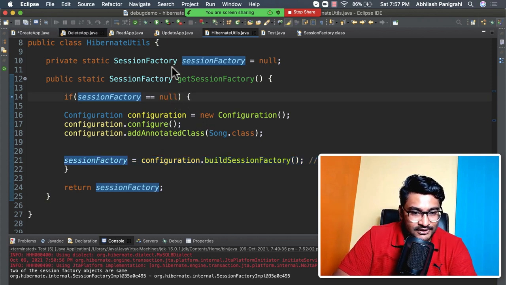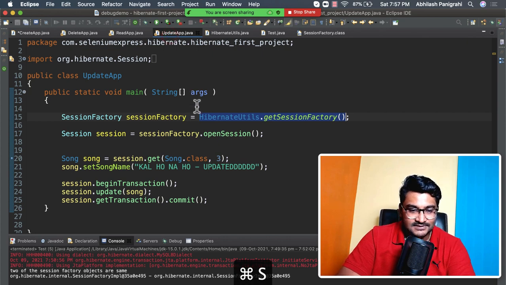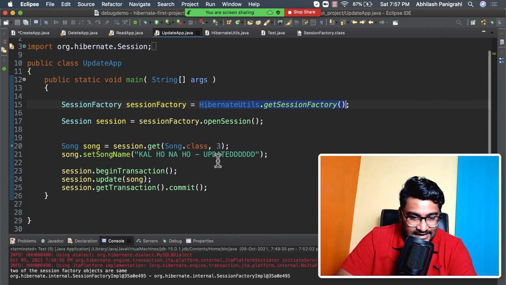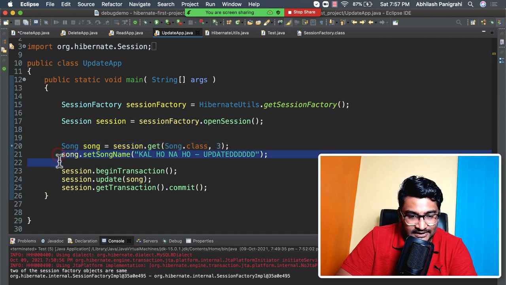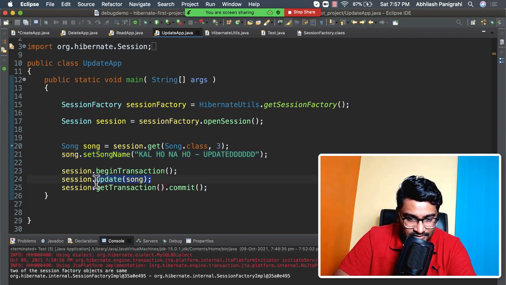Guys, if you go to your update app, here you have written your update code, right? You are loading your song from the database, then you are setting some value to your song, and then you are using this update method to update a song.